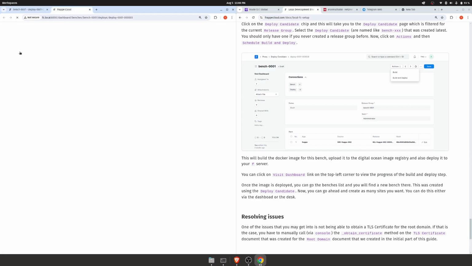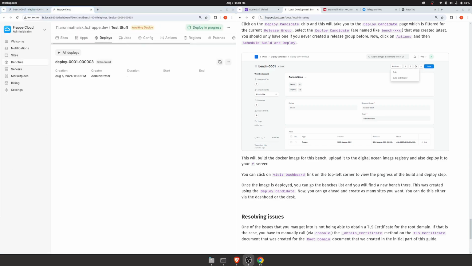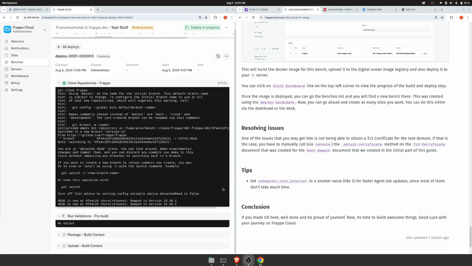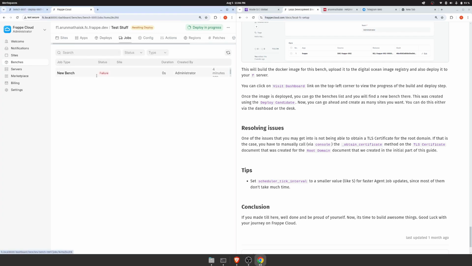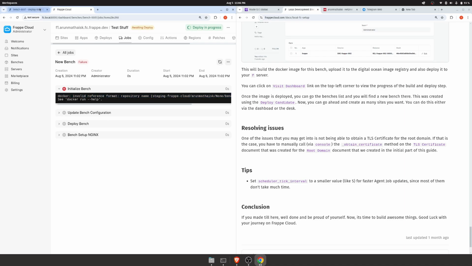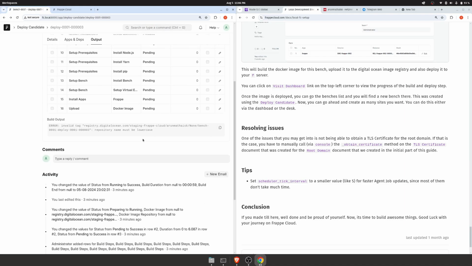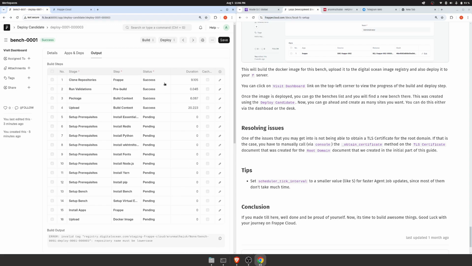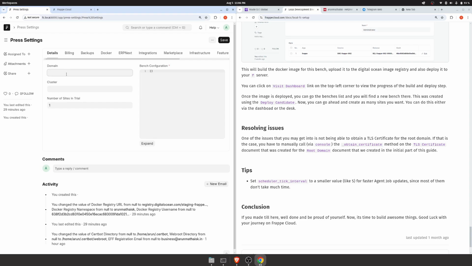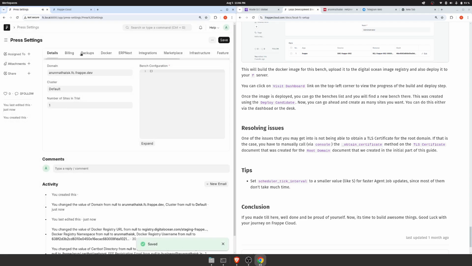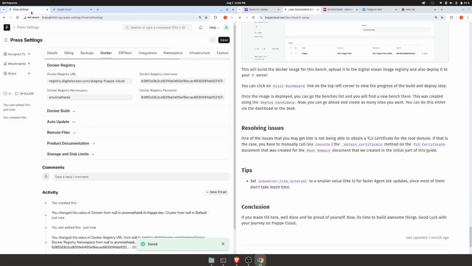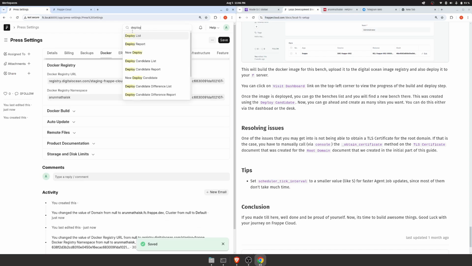Now we can track the same from the dashboard. As you can see here, you'll find the logs in real time, which is pretty cool. So you can see that this bench deploy actually failed. If you go to deploy candidate and see the output as well, I think there's a none here. I think that's because we forgot to set the domain and the cluster to be default. Hopefully this should solve the issue. And deploy candidate.